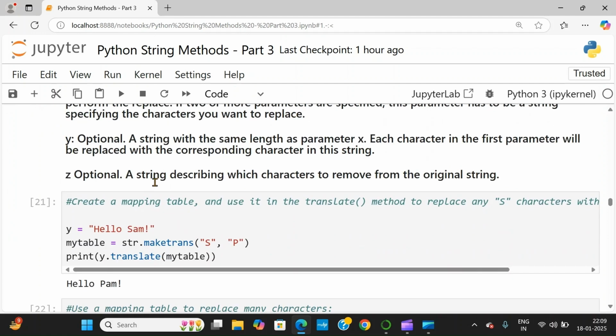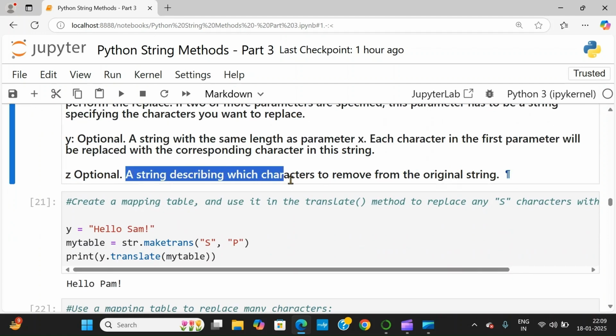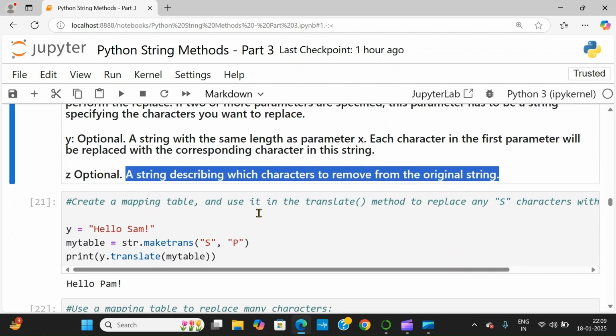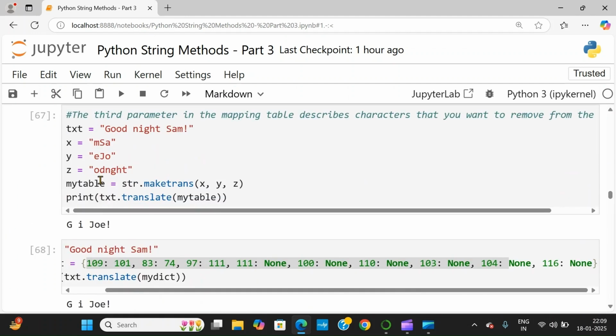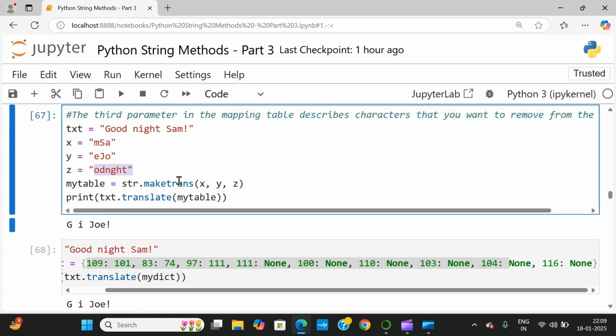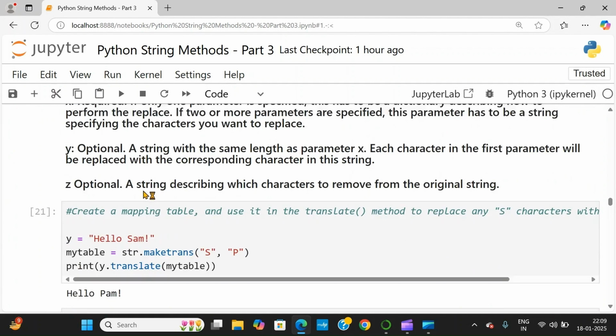Then Z, a string describing which characters to remove from the original string. I was already showing it here also, right? This O, D, N, G, T should be removed. So that is the third parameter. Whatever you put in the third parameter should be removed.